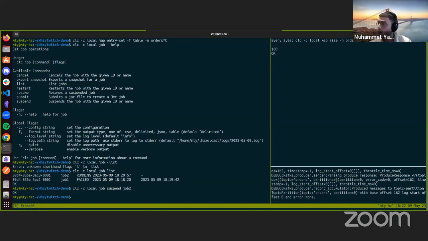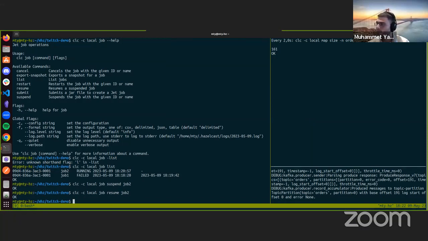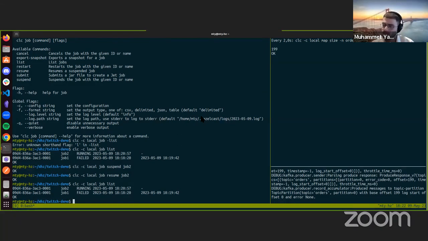Yes. And now we can see that the orders map size is 161. It's the same, it's not changing. And when we resume the job, it should jump to a new number because the producer is still producing some results. So I will resume the job. Okay, let's resume it. It jumped to 193, and it's increasing. So we can list the jobs and see that it's in the running state.